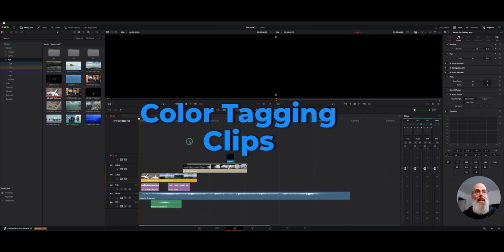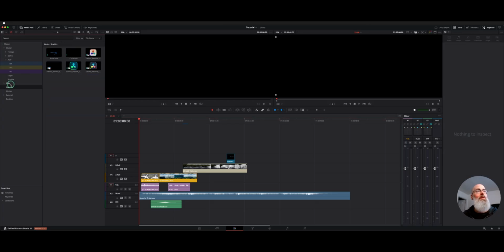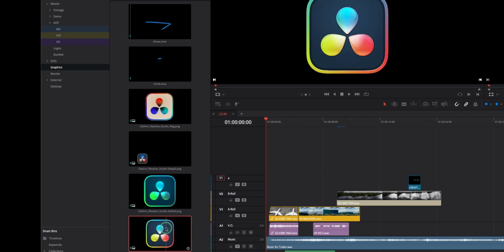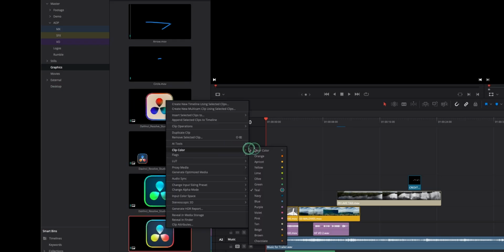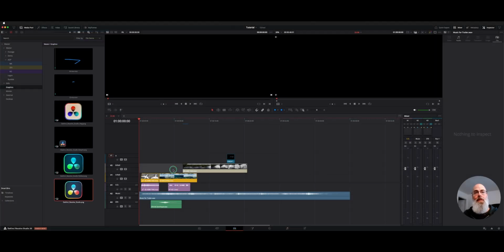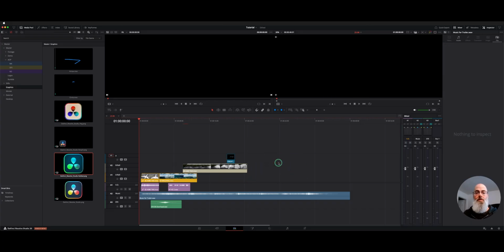Now you can also tag these things in the bin as well. So I have a graphics folder here, and if we zoom in, you can see all of them have this little teal icon in the corner. And that's because if we right click, I've clip colored them to be teal. Now this actually overrides your timeline properties. So if I grab this and put it on a timeline, you can see it remains that color no matter what track it's on. So you have to make that decision whether you want to tag it in the bin or tag it on the timeline.